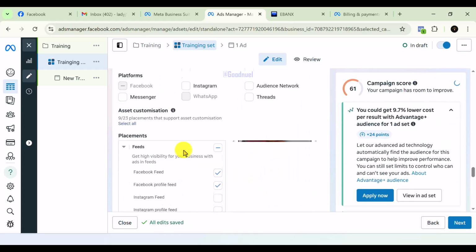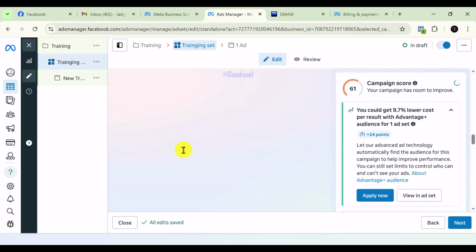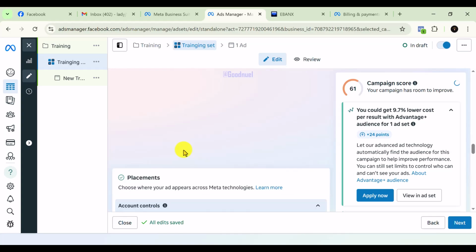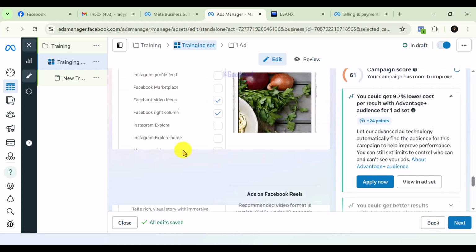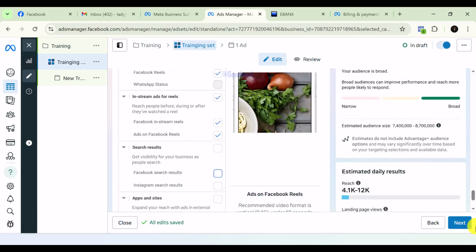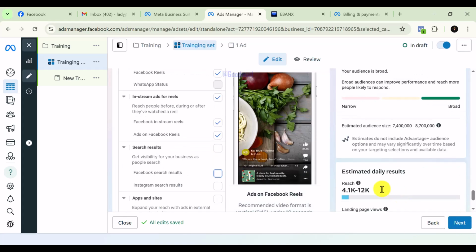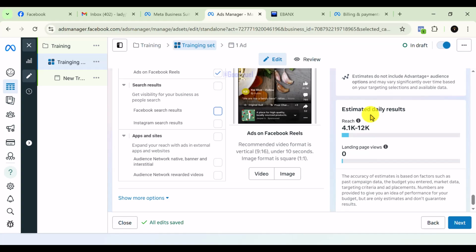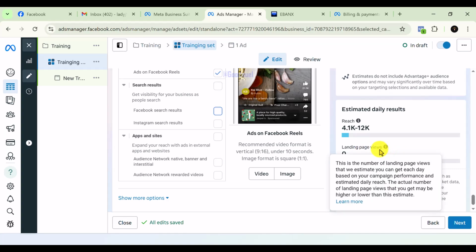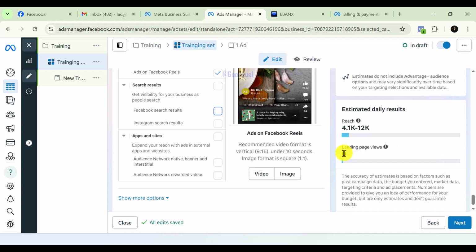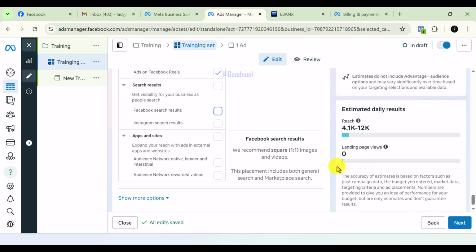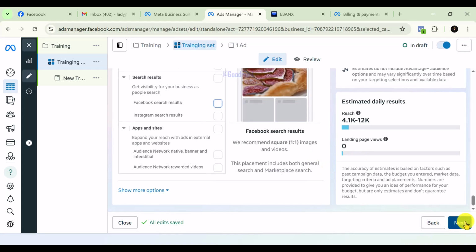So we are basically done with our ad set level. We want to go to the ad where we can now select our ad creative. Before then, you can see your estimated daily results. These are basically estimates, and this is the landing page calculation. Of course, this is not correct. Because this is 0 doesn't mean it's 0, but you just go to the next phase.